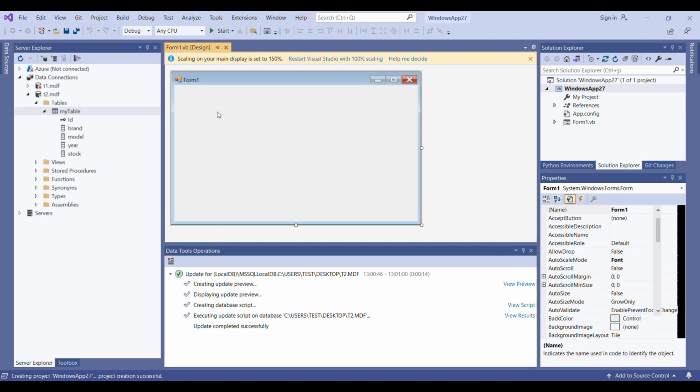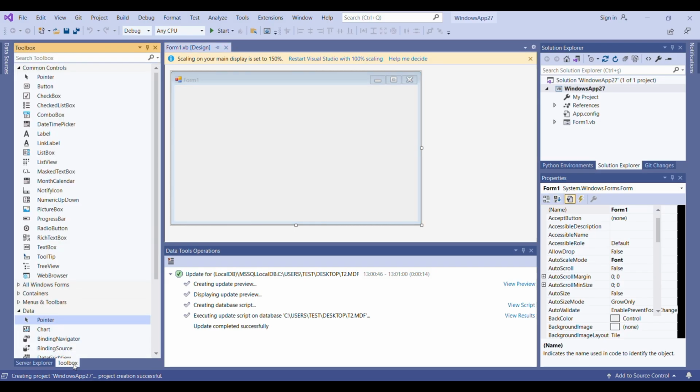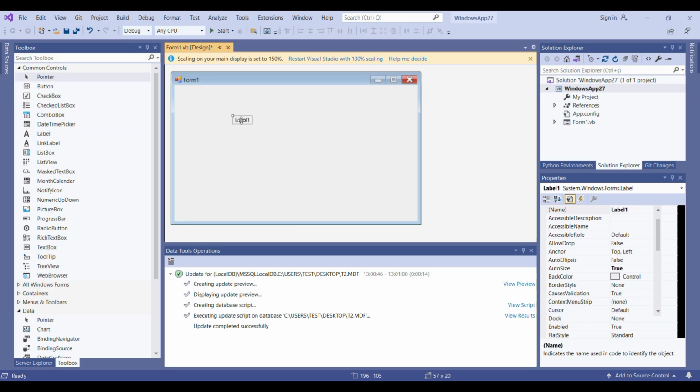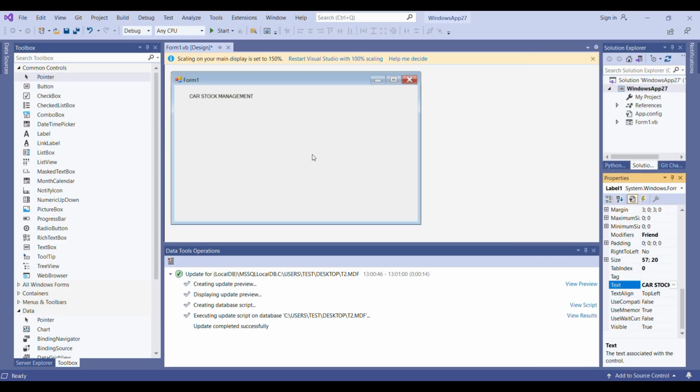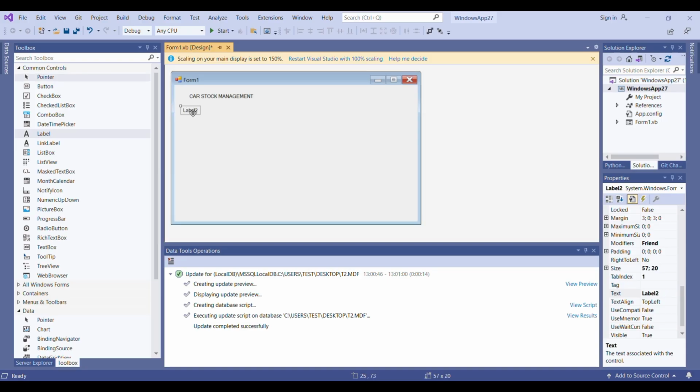Let me open Toolbox. I will put a label here. And the content of label, let me say car stock management. Then I will have other labels. This is for ID. I need one for brand, one for model.